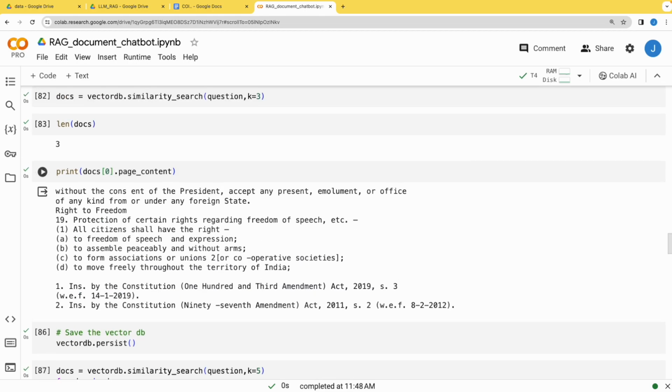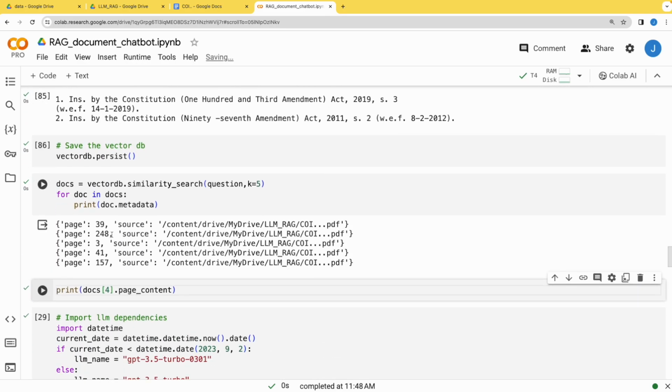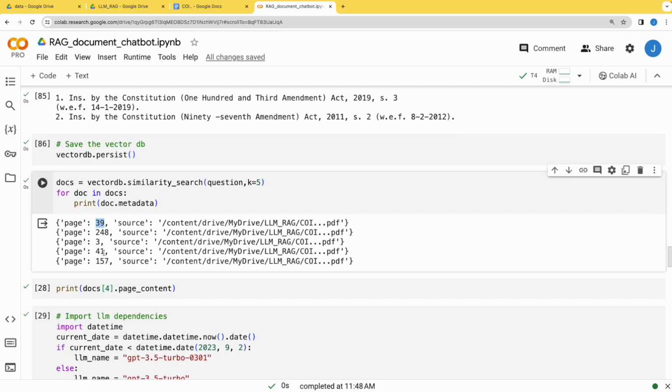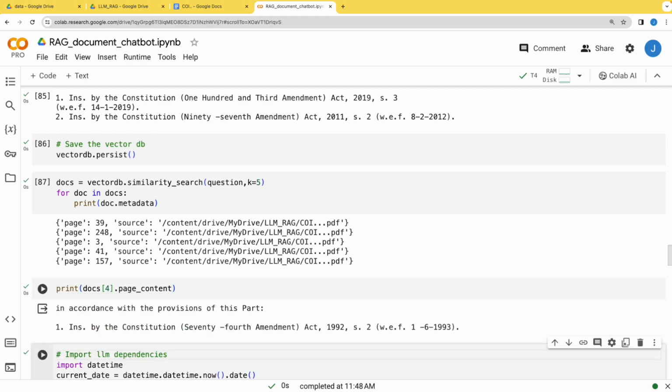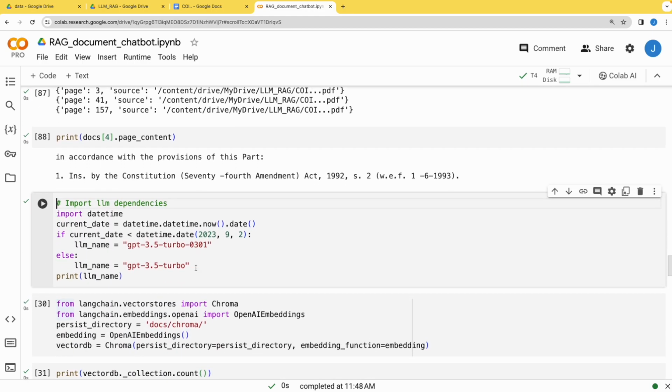So you get the probable answers to this question, which could be on this page number of the document, or maybe related page numbers of the document, like 39, 248, 3, 41, and 157, the closest possible. But it will give you the exact context or exact text that is written in the PDF. It won't give you an answer. So for that you have to integrate an LLM into it.